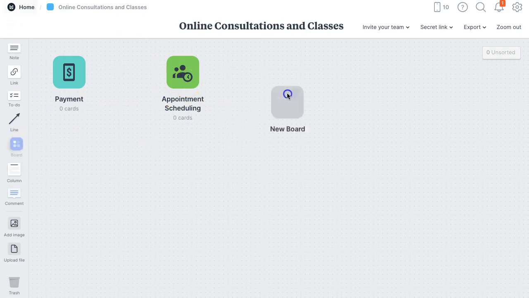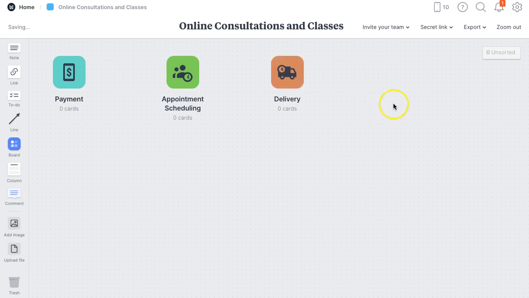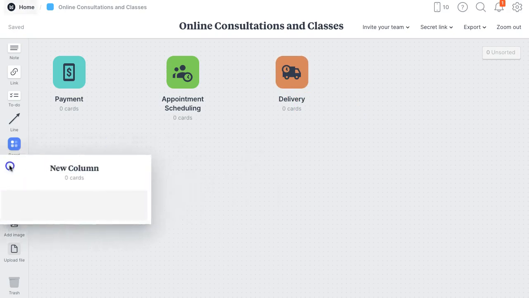And next up would be the delivery of the class. So obviously taking payment, booking people into your diary, and then the class or consultation. So we'll call this one delivery. Those are basically the three steps that we're going to be working with, and the different options of how you can do that. So if we head up this one, first up, let's go payment.